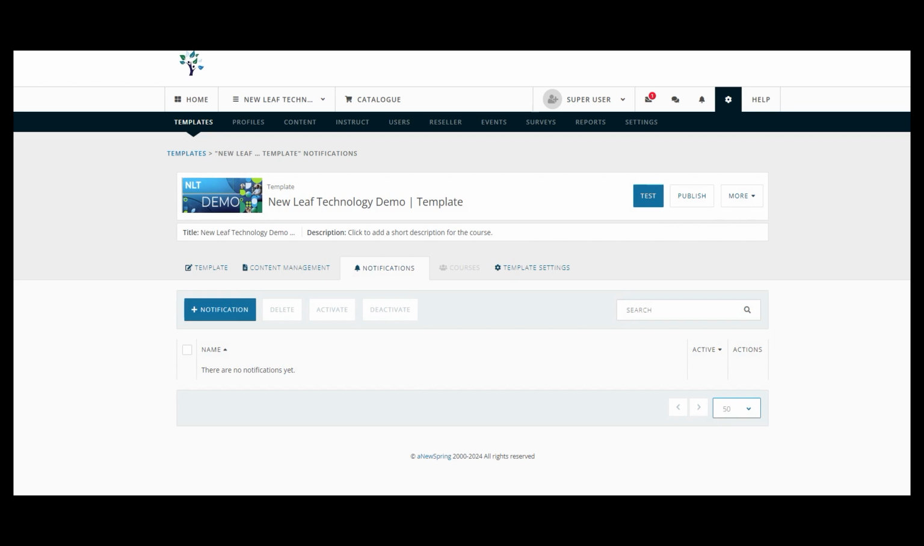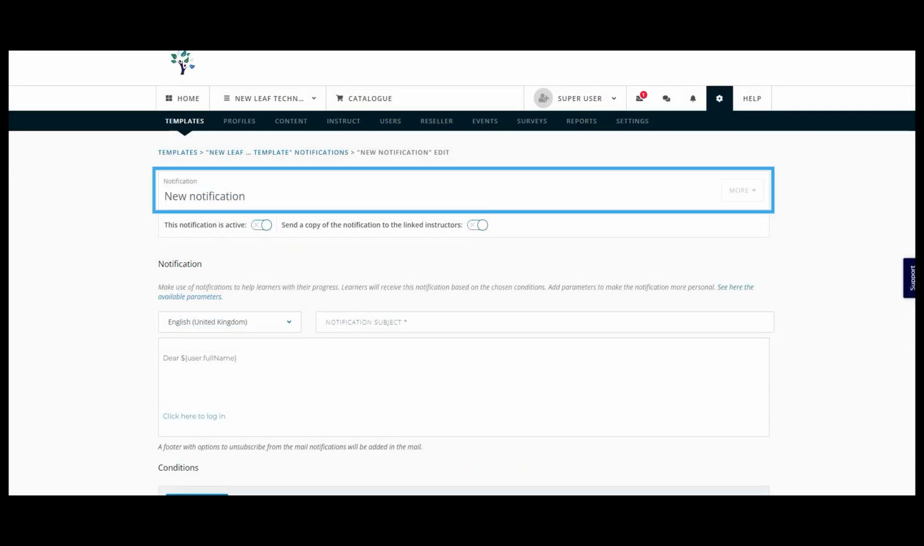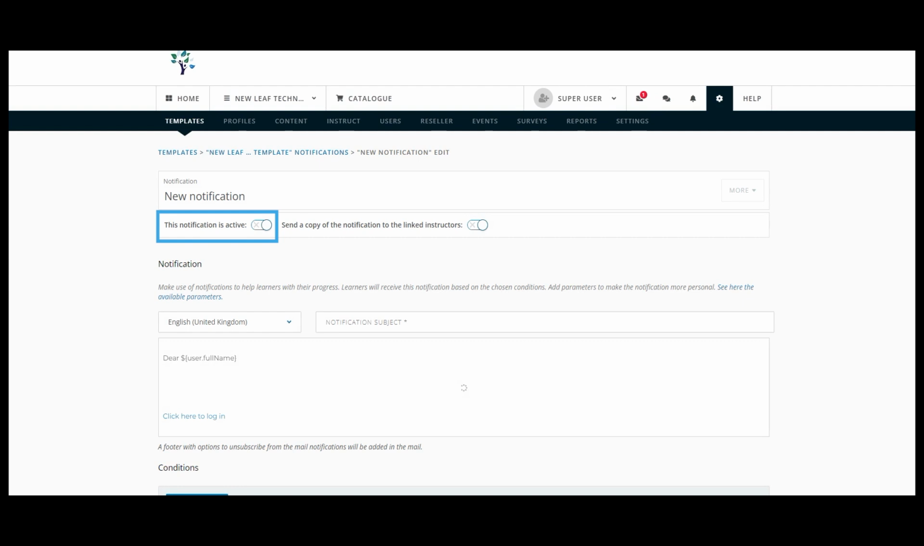Step 1. Creating a notification. Click on the plus notification button and give it a name that makes it easy to identify. Below the name, you can enable and disable the notification status. If learners receive a notification, you can also notify instructors. The instructor will get the same email with an explanation. Remember, only instructors with the notification checkbox enabled in the course settings will receive a copy, and you can activate or deactivate this notification at any time.